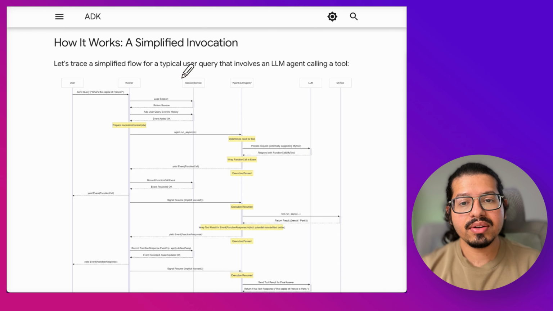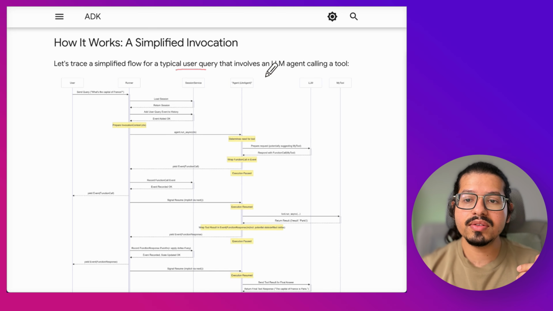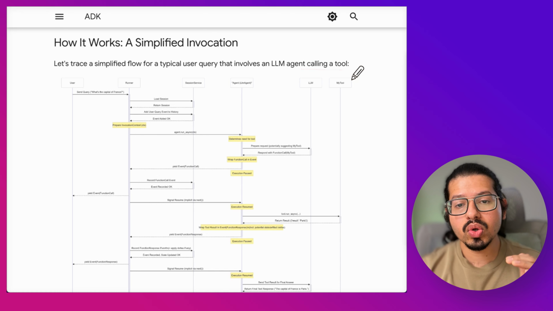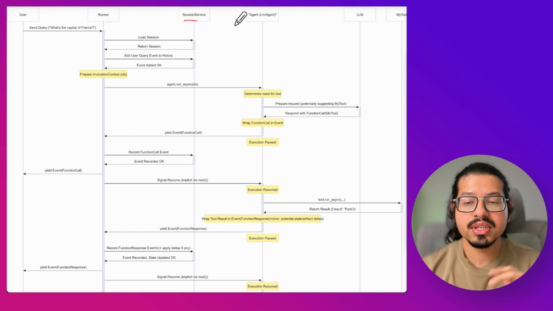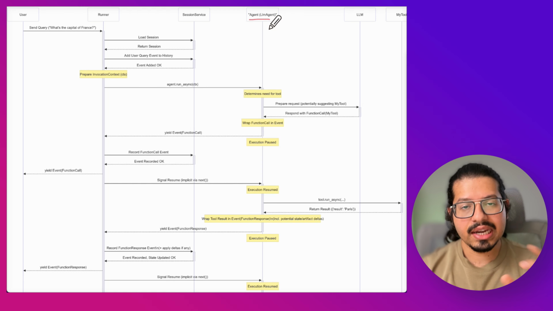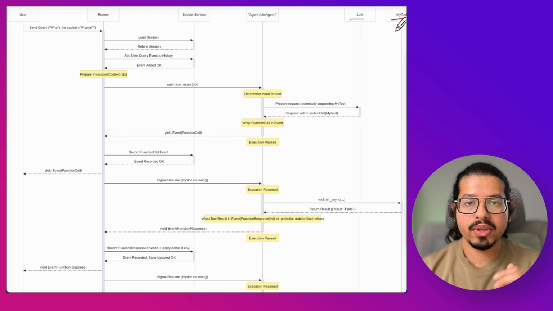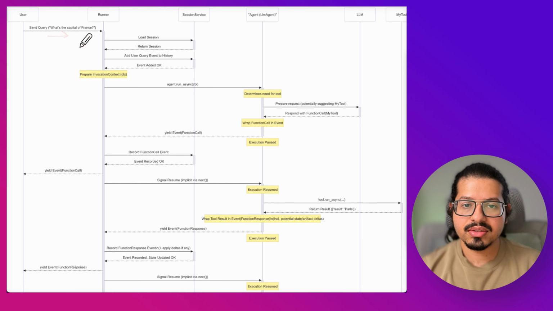Let's assume that we have a typical user query that involves an LLM calling a tool, so there is a function call. Let's look in depth. This is the flow of information from left to right and top to bottom. We have the user, the runner, the session service, then the LLM agent, because it uses an LLM for orchestration, then the LLM itself, and then the tool, because there is a tool call as part of this example. The first step is the user sends a query such as "what's the capital of France" to our application, and the runner is the entry point.